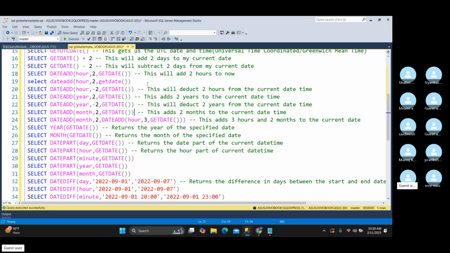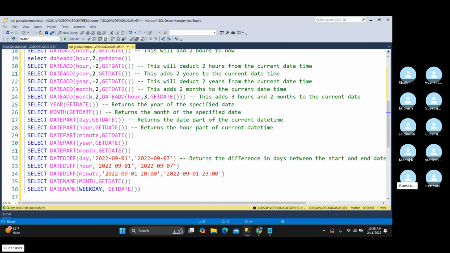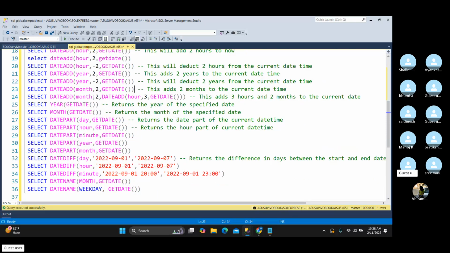Okay. Let's move on. We can add month plus hours together. But to do that, we need to separate them by a comma. Like see here, if I want to add 2 months and 3 hours in the current date, I will write select, then DATEADD, the function to add months and hours and years. I will write month, comma 2. This month, comma 2 will add 2 months.